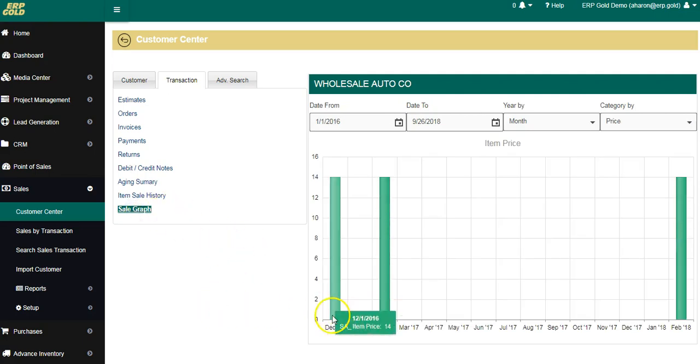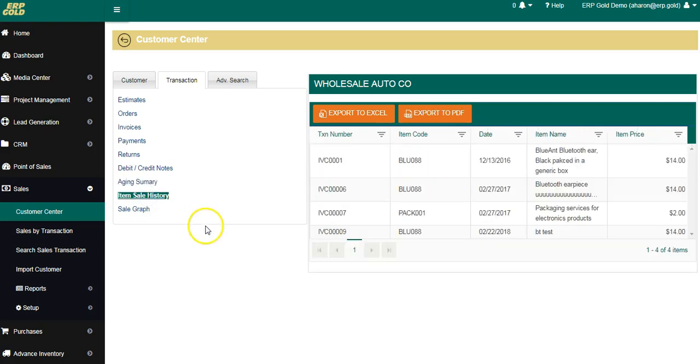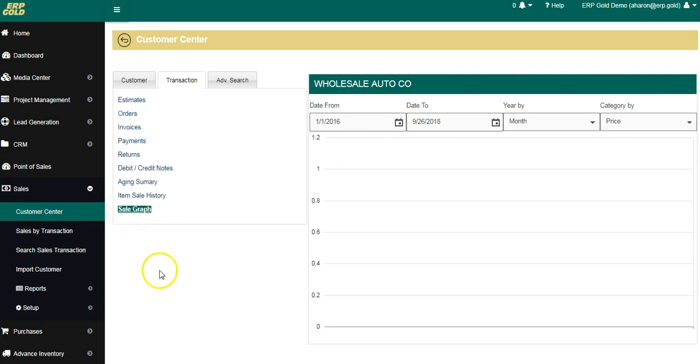Sales graph will show the month and the year that they purchased. And as an example, we put everything as the first of the month. That is our aging summary. The item sale history and the sales graph.